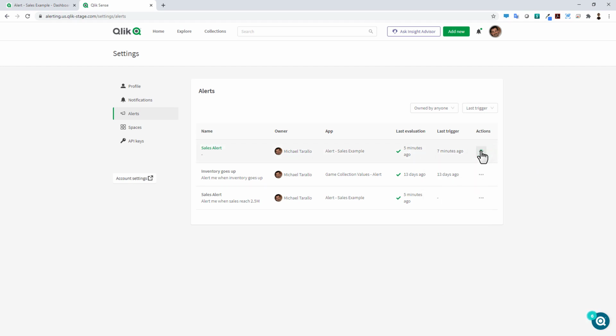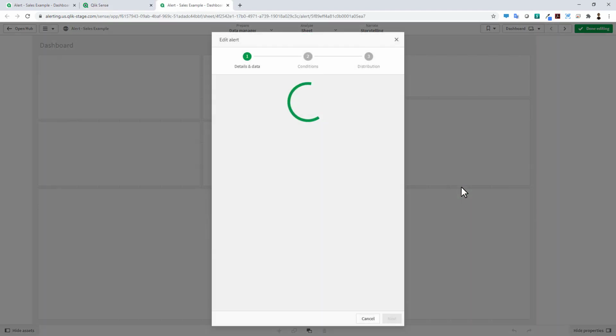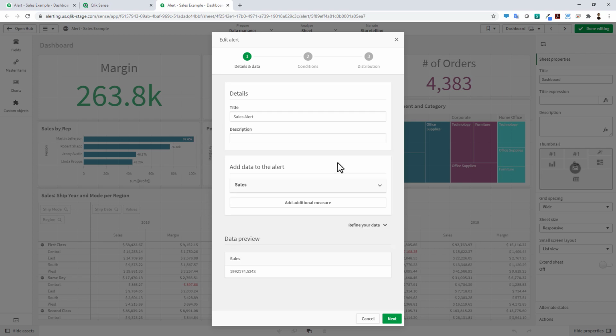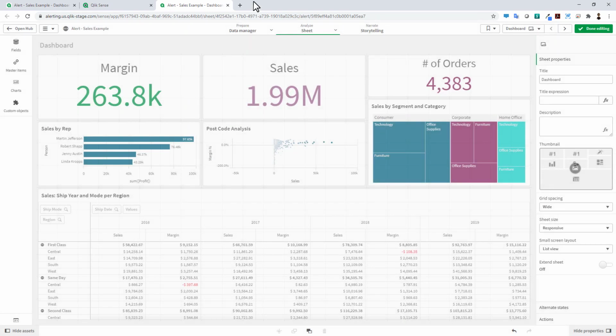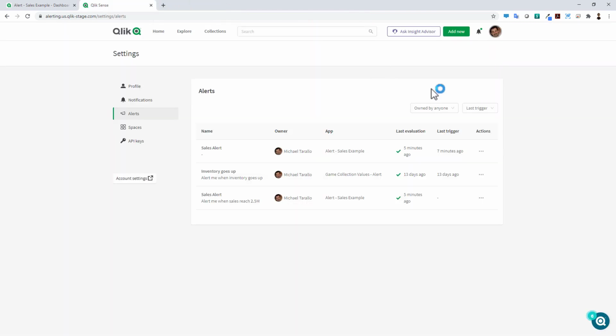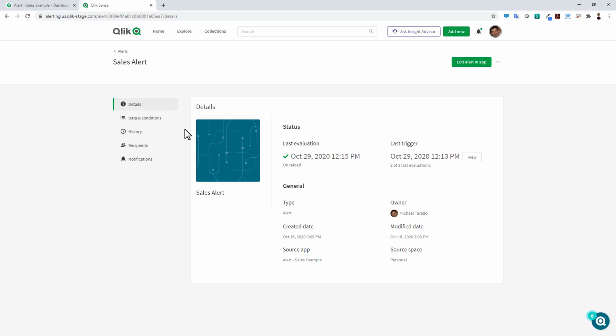Just to show you that, I'm going to click on this menu item, Edit Alert in App, and it'll bring you directly to the Qlik app and to the details, data, conditions, and distribution that you can edit. Okay, so that's a quick example of how to manage the alerts from the profile menu. You could also select it, and those available actions and menus are now available over here on the left, and here's the Edit Alert in App button. So you have history, and you can view some other properties and attributes of the alert.